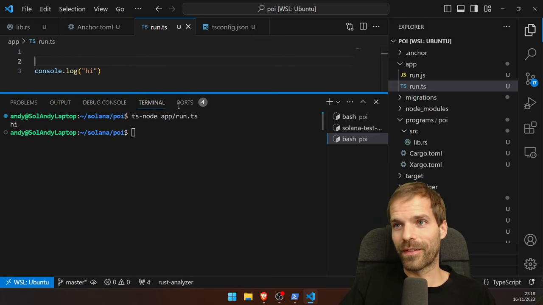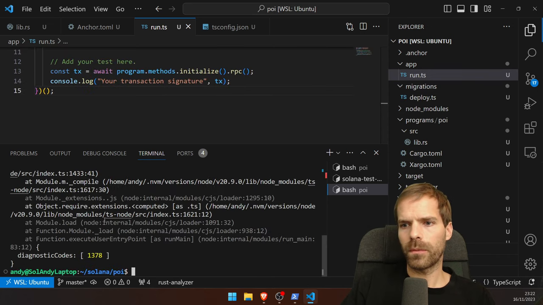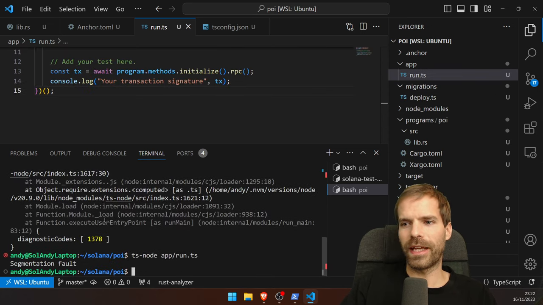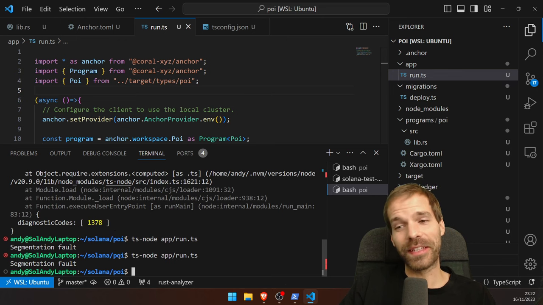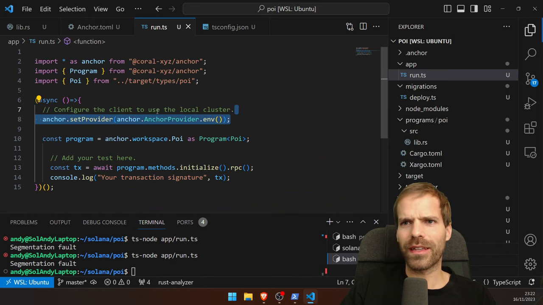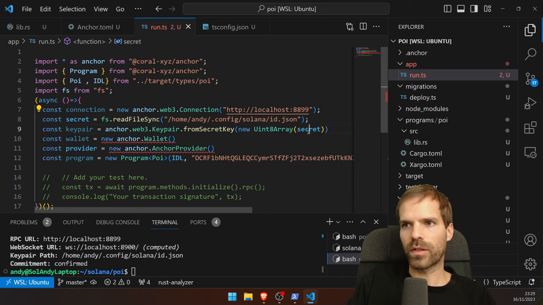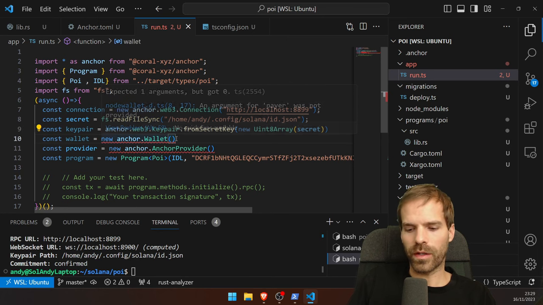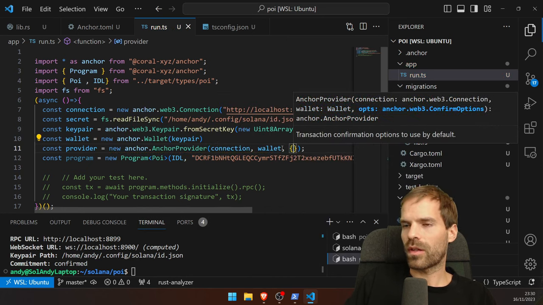So I can build myself my front end stuff. There we go. Segmentation fault. Nice. Not nice, but sure. I've never gotten a segmentation fault in TypeScript. That's a first. So probably it doesn't like that. It doesn't like a lot of things, but so read the secret, put it in here. It's a key pair. Now we can put the key pair in here. And now we can put the connection and wallet in here like that.